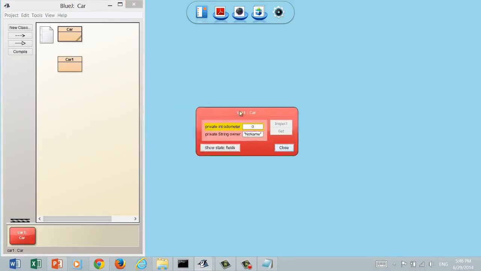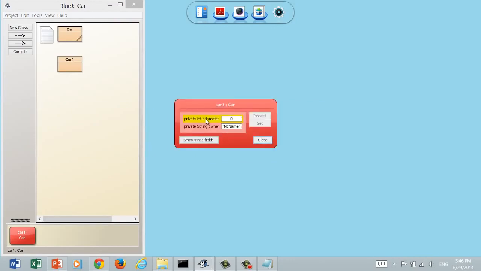An inspector window will pop up. You can see that the odometer reading is 0. It is a new car, so it has not traveled anywhere. The name of this car's owner is NoName, which is the default name we provided to owner. Notice that NoName is enclosed in a pair of double quotes.